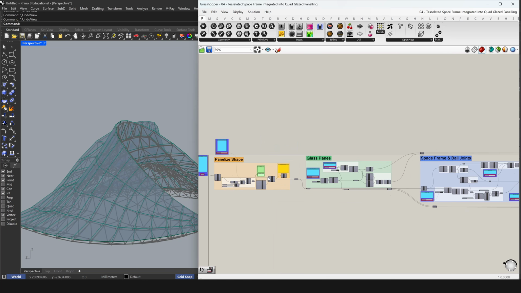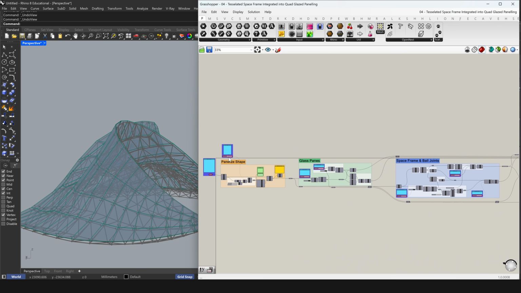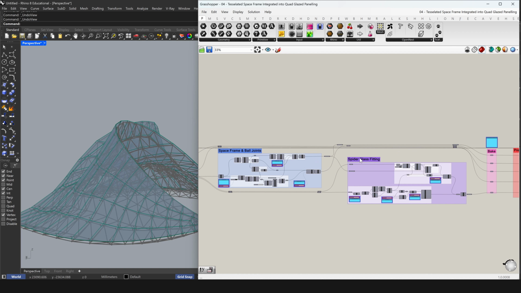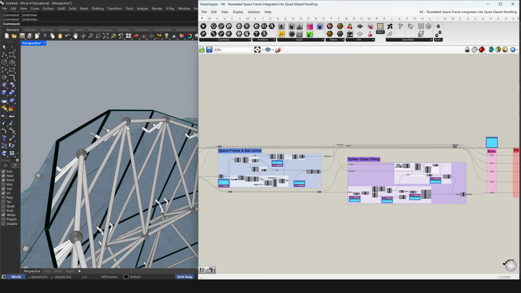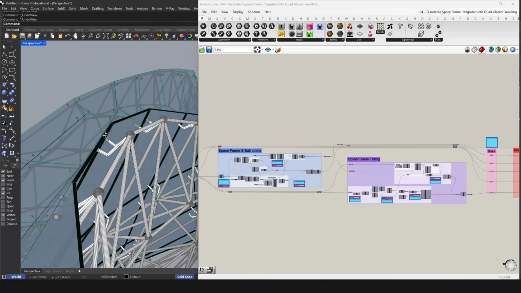Now, if we zoom out of this script, you'll see that there are 4 different parts to it. We panelize the shape, we create the glass panes, we create the space frame and ball joints, and then we create what's referred to as the spider glass fittings. That's basically how we connect the space frame onto the actual glass piece itself in detail over here like this.